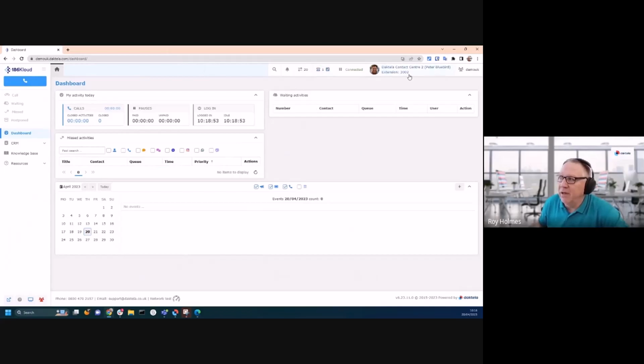The top part here, where Peter's picture is shown, also shows things like pause codes. You can have as many different pause codes as you wish. You can basically put as many different ones in there. You don't have any limit. You can call them what you want, etc. It's currently on an email break.